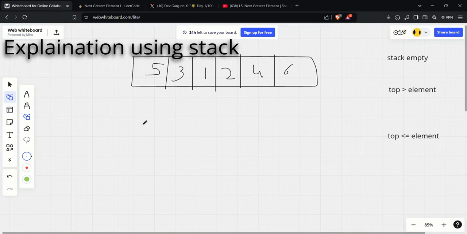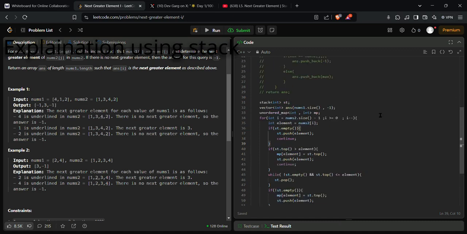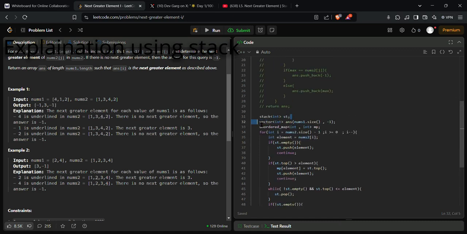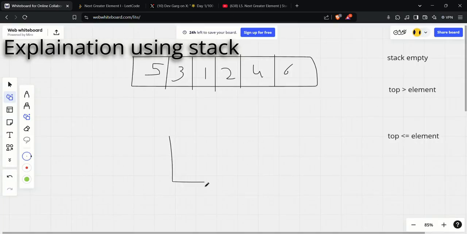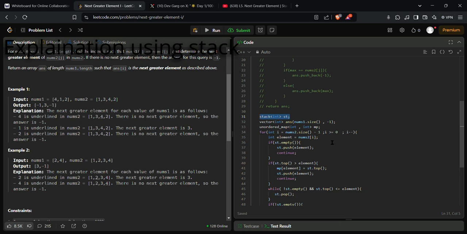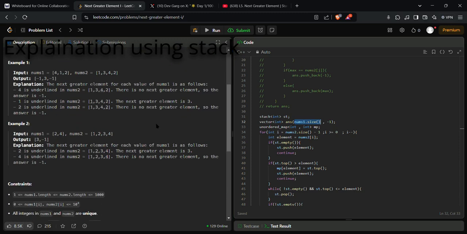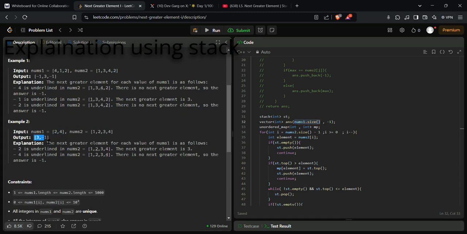Now let's try to understand the code with the help of this example. So we have taken a stack st. Let's say this is the stack st. And we have taken a vector of type integer, the name of the vector is answer. It is of size nums1.size because that is what is required. And we are initializing all the elements of ans with -1, and then we are taking an ordered map of integer comma integer type.